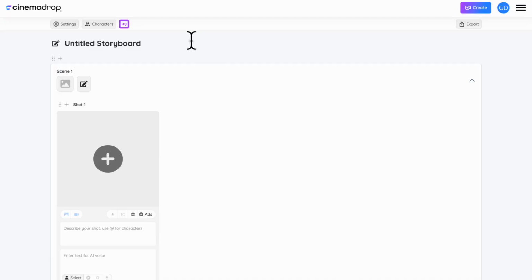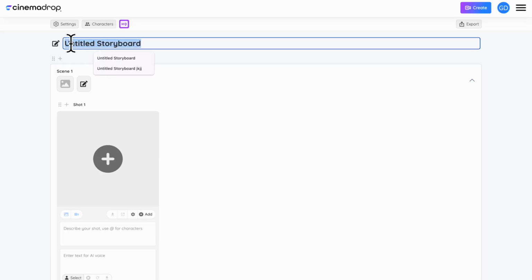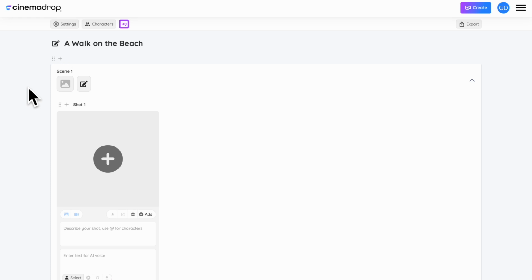Now let's name our storyboard. Simply click the title at the top and type "A Walk on the Beach." Just like that, your storyboard is named. There's no need to press a save button. Any changes are detected and saved automatically.